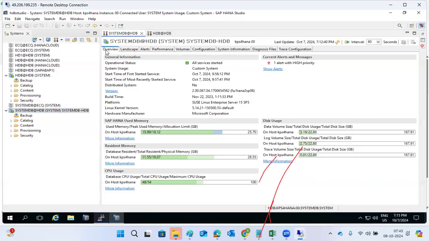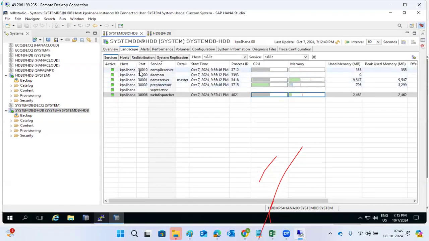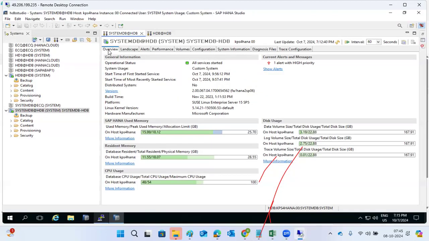This is part of our daily monitoring activity. Every day we need to log into the HANA Studio, connect to the HANA database and check the memory utilization. Green, fine. CPU green, disk usage green, any recent restart, nothing, then we are good. Any process got restarted? Nothing restarted, then we are good. Like that, every day we have to monitor our HANA databases using the HANA Studio. This is what you need to check here.